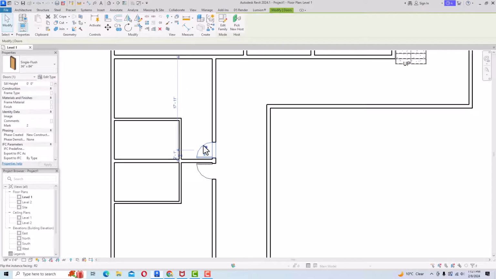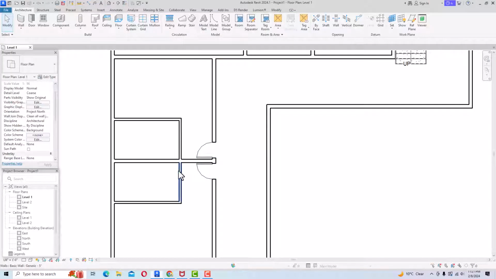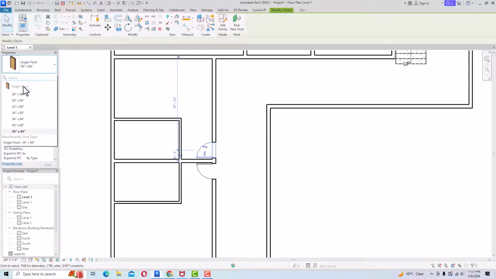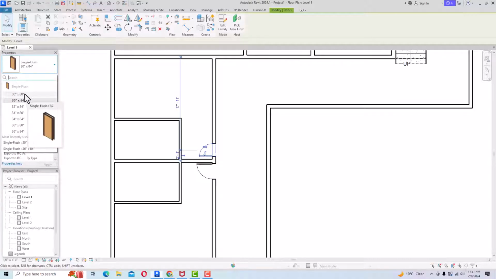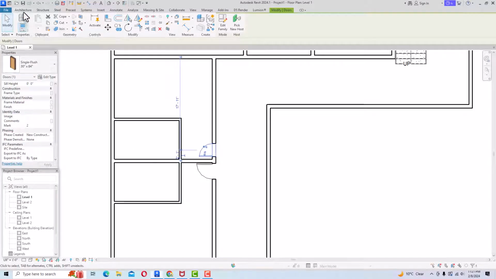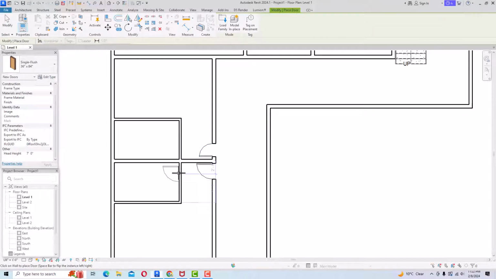So generally this door is 36 inches by 84 inches. This is the standard for your bedroom, and for a toilet it should be 2 feet 6 inches. So you can change the door here. So I am going to place a 30 inches by 84 inches door. So you can select this one, and again I am going to bring my door here, and I will place a door here, and I will press space and place a door here.